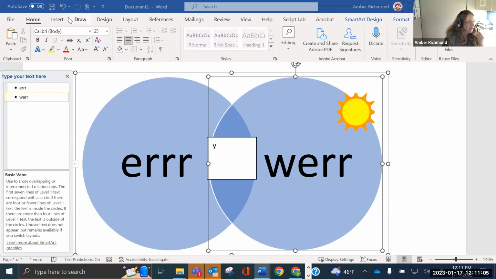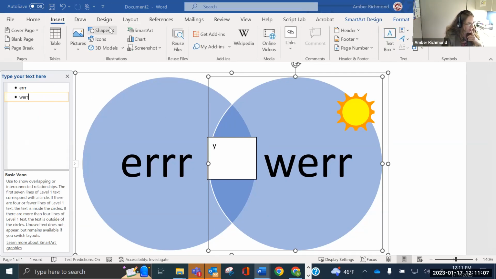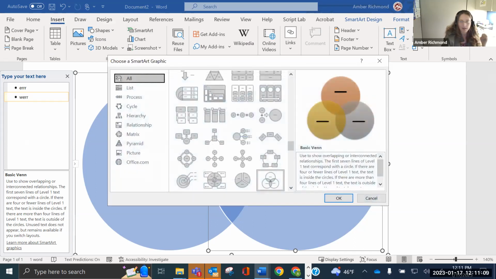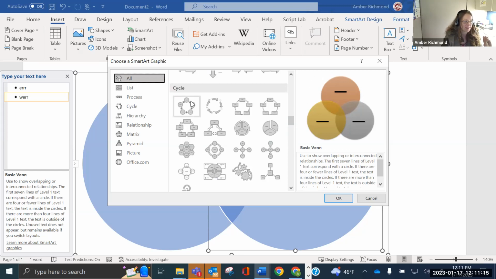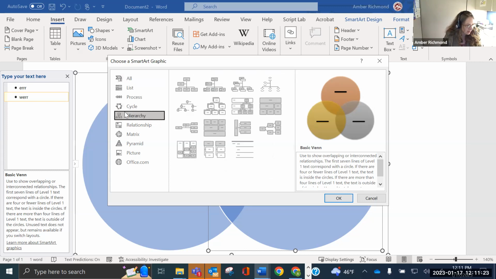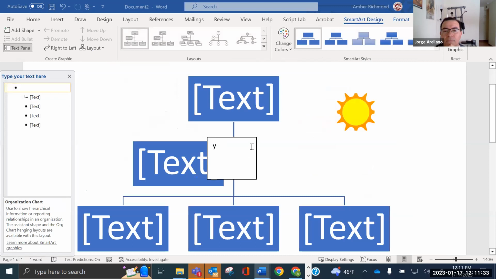Okay, all right. So let me show you a few more that I like to use. I just kind of showed you the cycle. That one's great for the water cycle, teaching the rock cycle, that kind of thing. The next one is the hierarchy. So this is when you have power structures, or you want to show how things are connected to each other. So we could use the hierarchy.